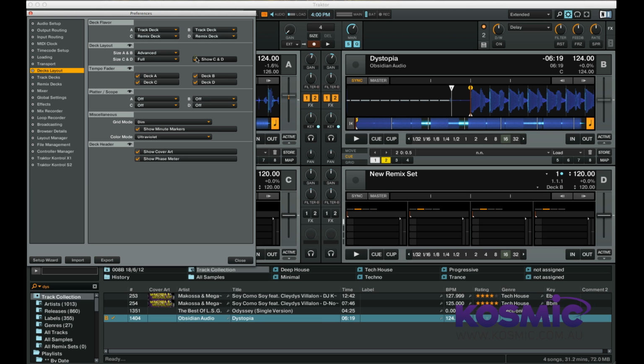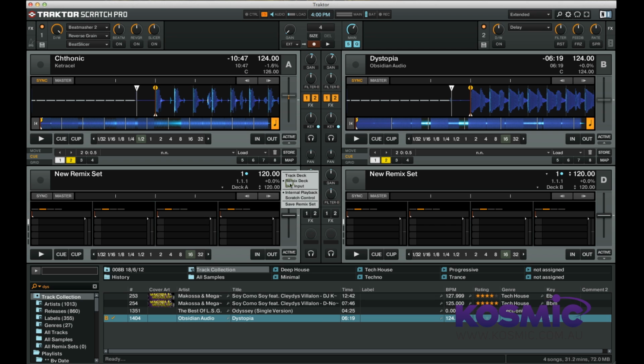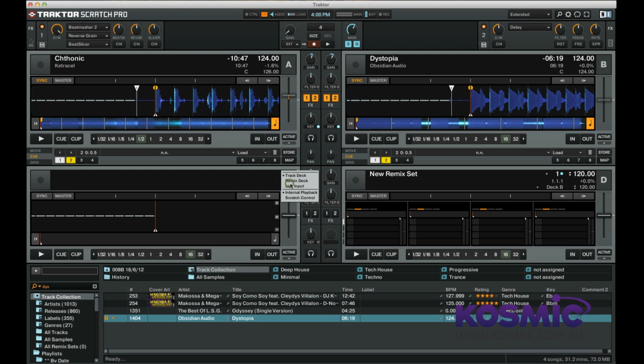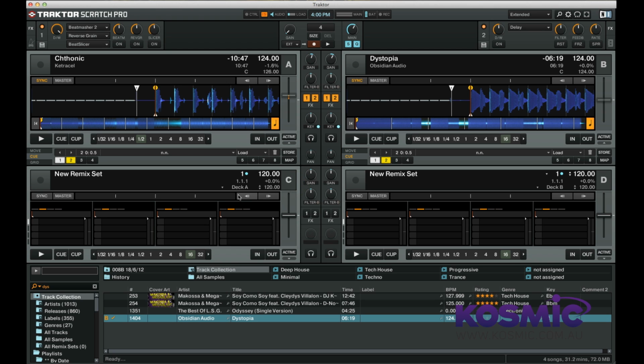Another thing we can do is enable the third and fourth decks, and this gives us 2 options. We can either run 4 decks, if I just have these all set up as track decks, I can just run another 2 tracks. And then a new feature to Traktor 2.5 is the remix deck. So we'll actually be doing another video on this very shortly, so please tune in for that one. But what I can do here is similar to Ableton Live.